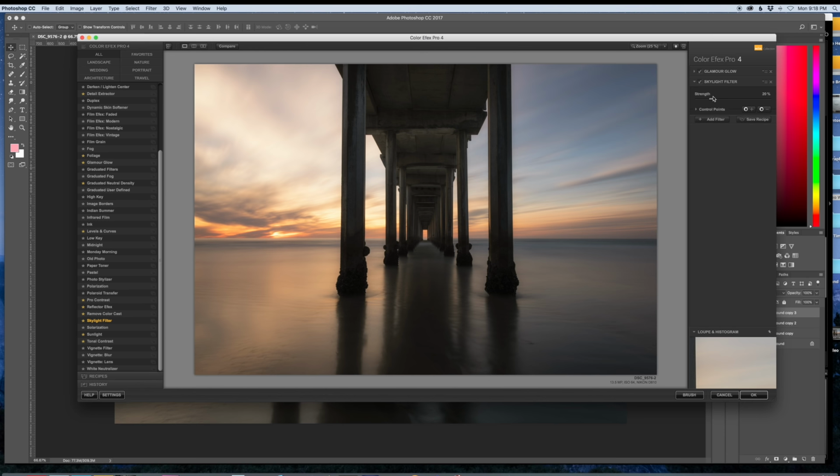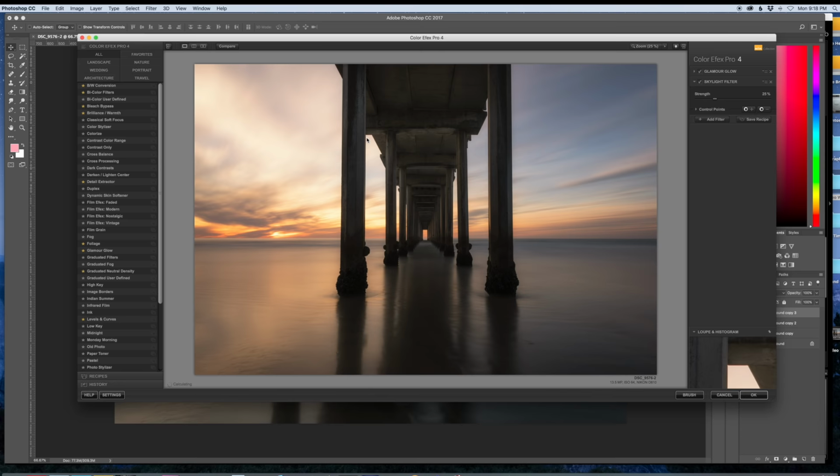So I'll show you without it. You know, it looks kind of flat. And then we'll put this around 25%. And it really brings that sky alive. I think that's all I'm going to use for this particular image. Just hit OK.